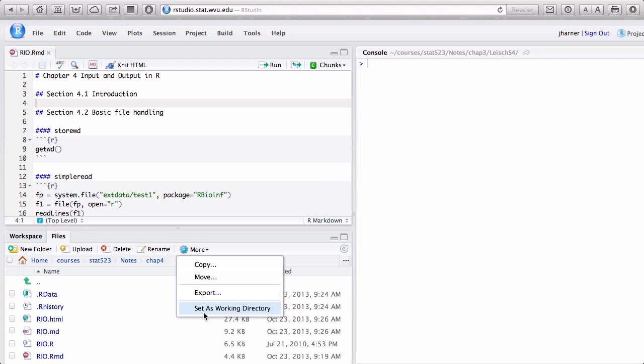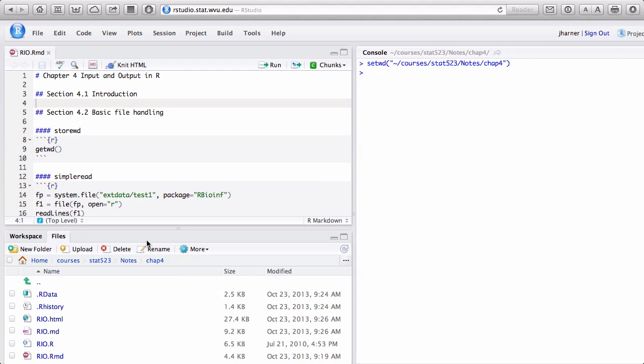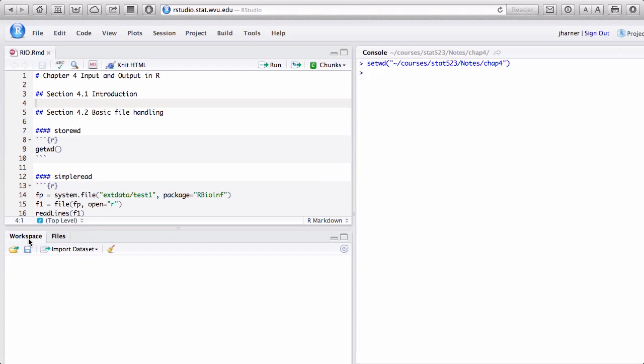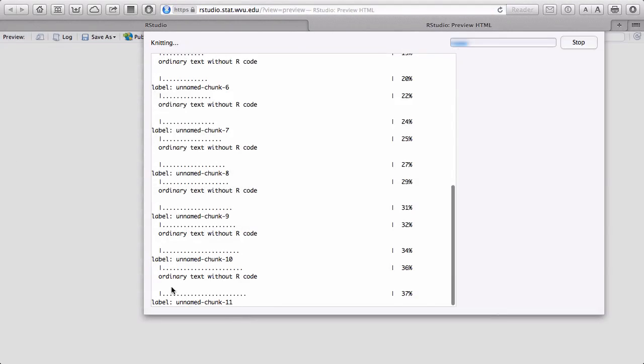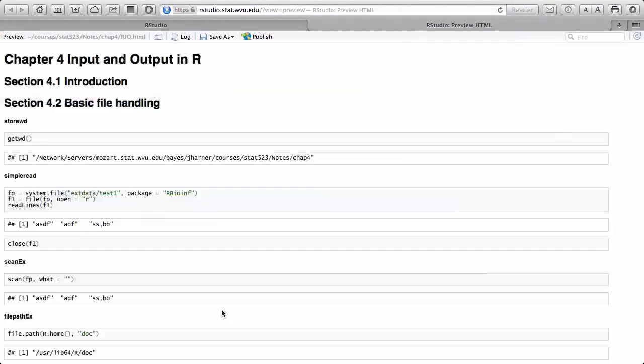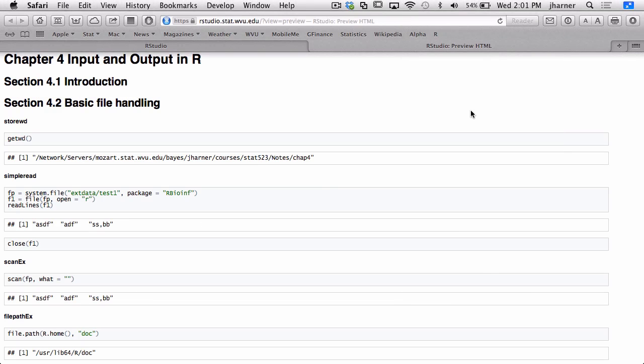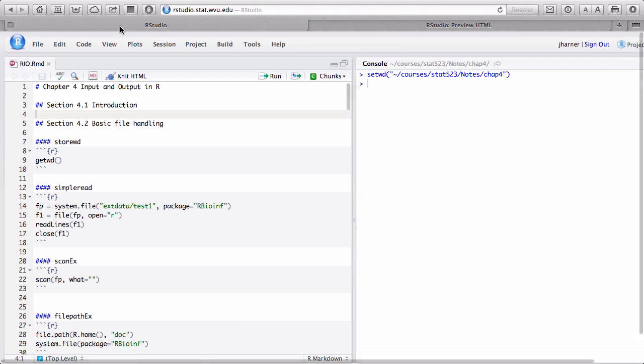Then I'm going to set, trying to clean everything up a bit, set the working directory to be Chapter 4. Workspace should be clear. So I'm going to knit this, but I'm going to mainly step through this. So we're going to look at input-output in R and look at some basic file handling. We don't have too much time to do this, but we'll get started.